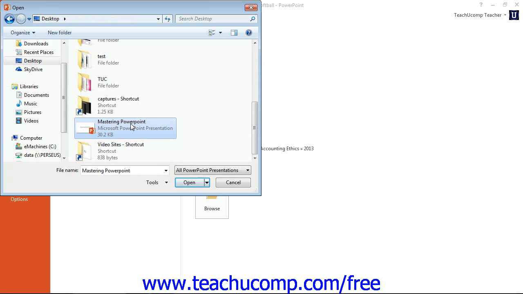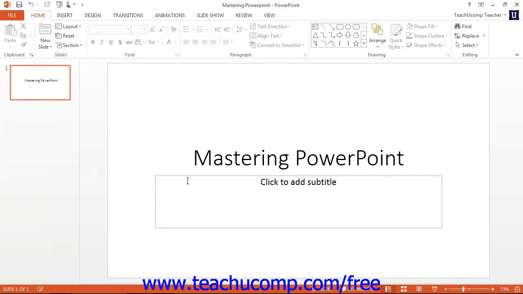To open a file from the selected location, click the icon for the file that you want to open, and then click the Open button in the lower right corner of the Open dialog box. Alternately, you could also just double-click on the icon of the file in the Open dialog box in order to open the file. You can also use this dialog box to simultaneously open multiple presentations within the same folder.